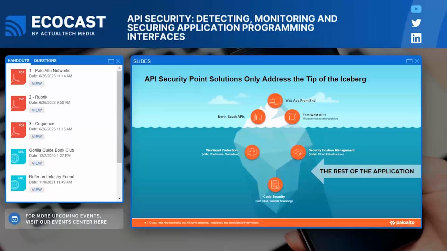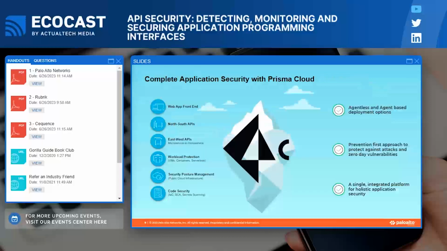Whereas Prisma Cloud, like I said earlier, is a cloud native application protection platform where we look at the web app front end. We look at the north-south APIs. We also look at the east-west APIs from microservice to microservice, because a lot of the API calls are internal. And then we also have capabilities to protect the workload, as well as look at the security posture of your entire application in the cloud.